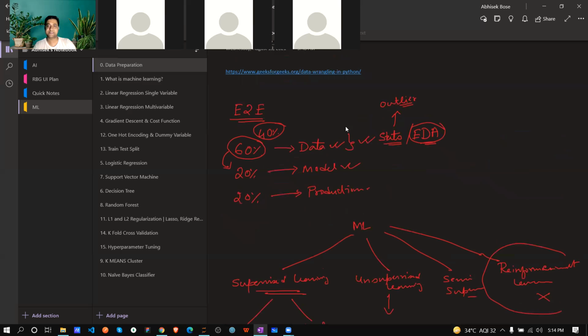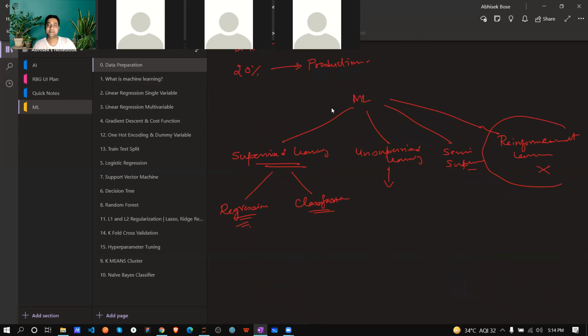So this is the full overview. As we already discussed, 60% of the time you have to spend on data, then 20% on model production. For ML, there are four sectors, and supervised learning is regression and classification. In our next session we are going to focus on regression and classification. All the other models and algorithms that are present are very much important, so those things we are going to learn and discuss in today's discussion.